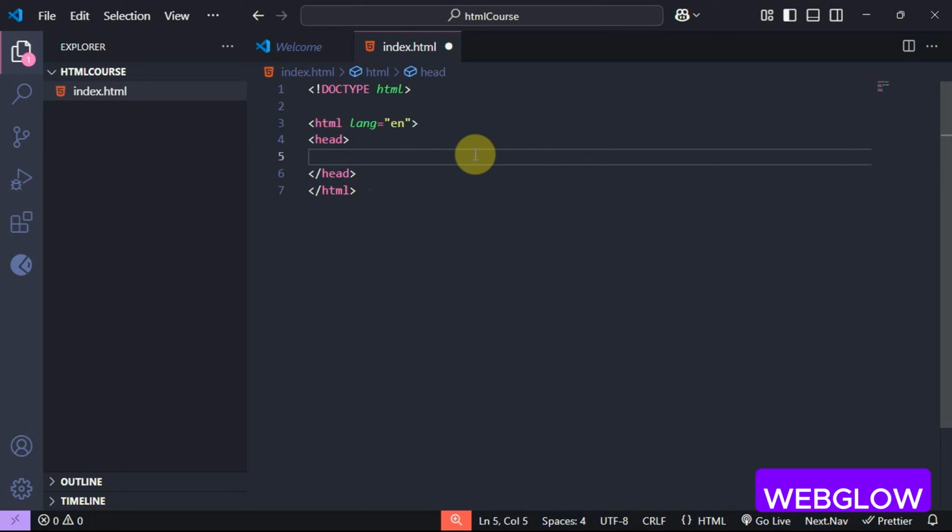Now inside the head tag, let's add an opening angle bracket, meta space, charset equals double quotes, UTF-8, then a closing angle bracket. This meta charset equals double quotes UTF-8 tag tells the browser which character set to use.